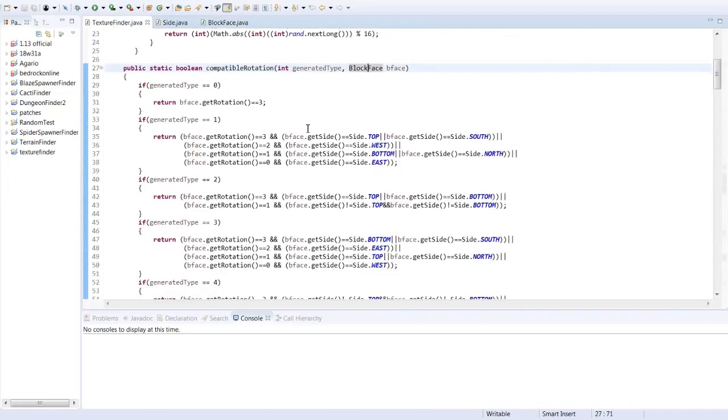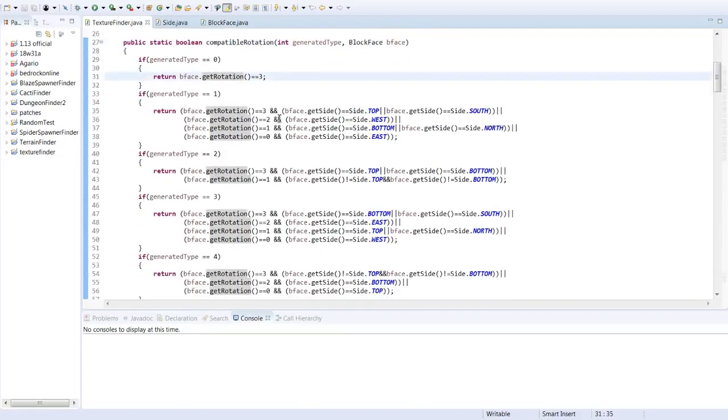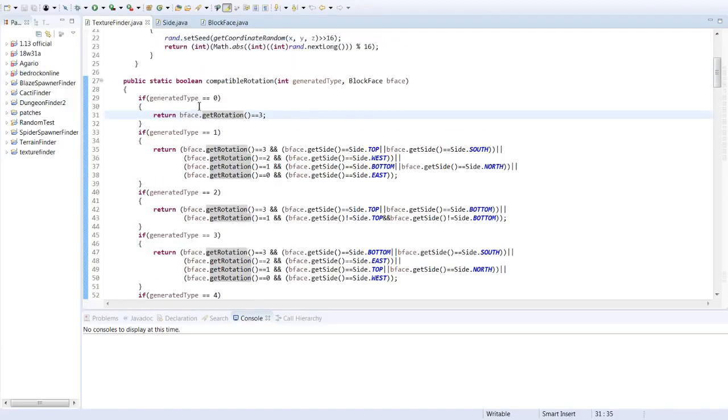So that's what a block face is. Essentially here I just implement the Excel sheet that I was showing you guys before. As you can see here, if we have a type 0, and we know it's going to be the rotation, we only return true if the block face rotation is 3. So yeah, we know, if we were looking at that.